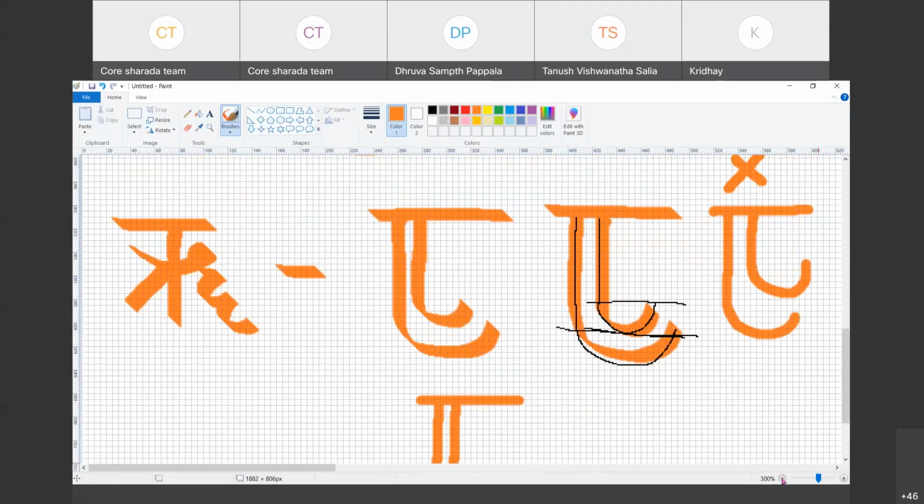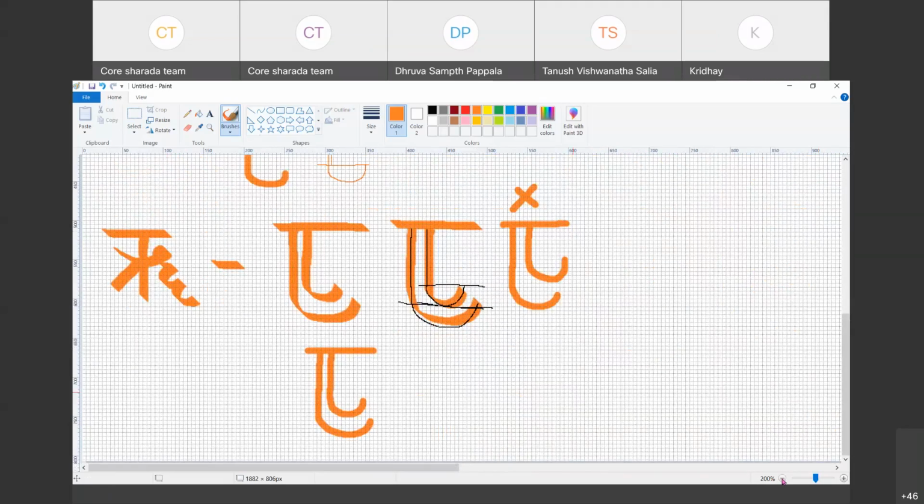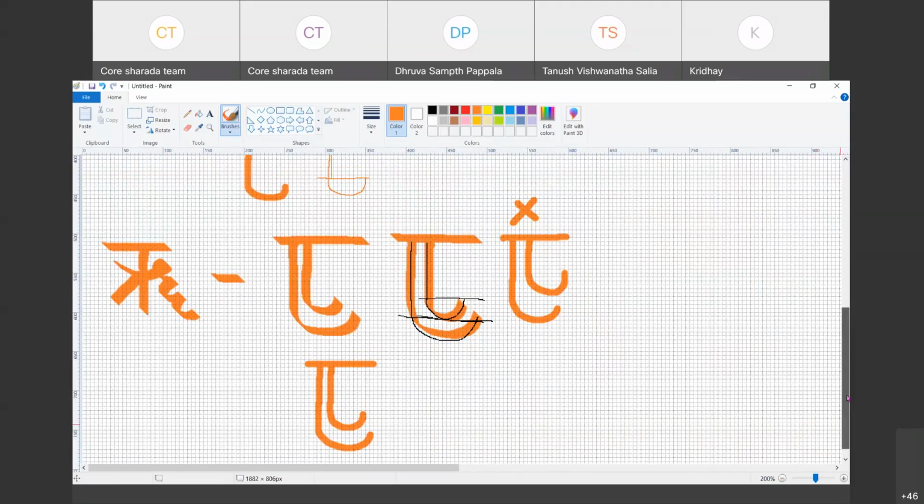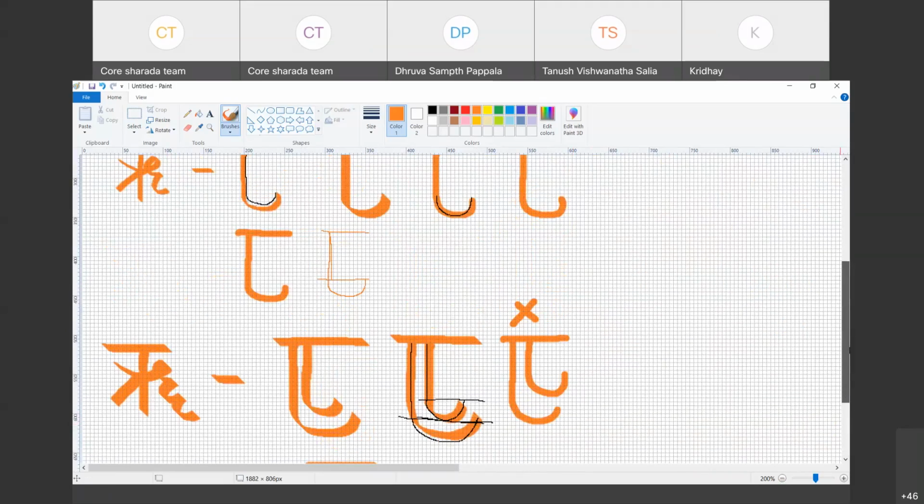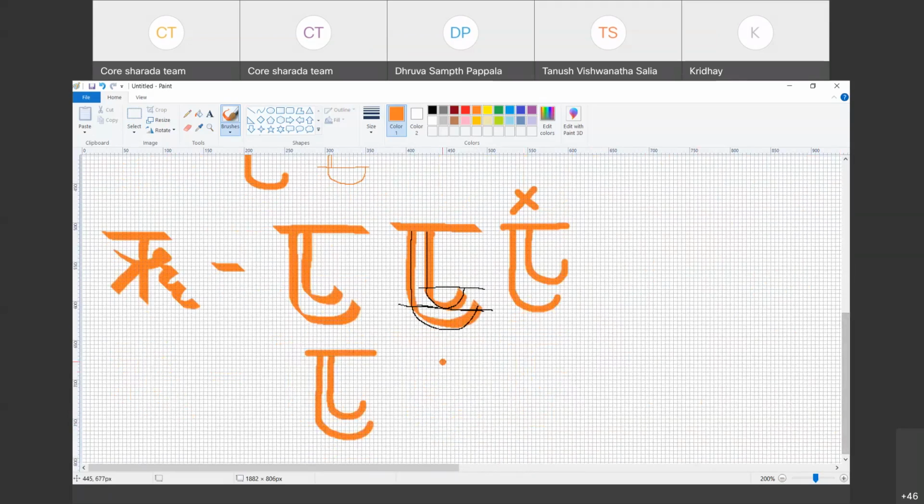So copy these two, then we can move to the next letter. This one you must have copied, so then this one you need to copy. Don't make this one. I'm showing this is the wrong way of writing it. I've put a cross on it.